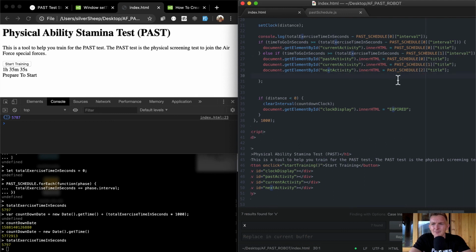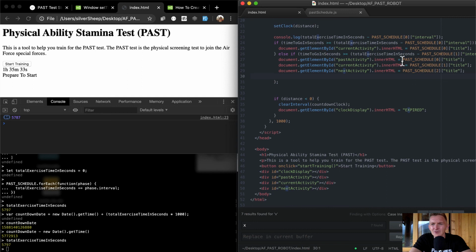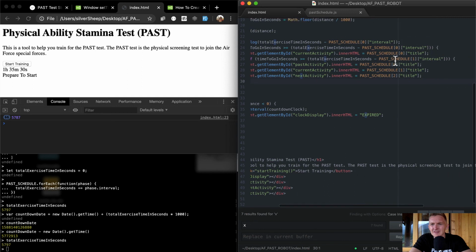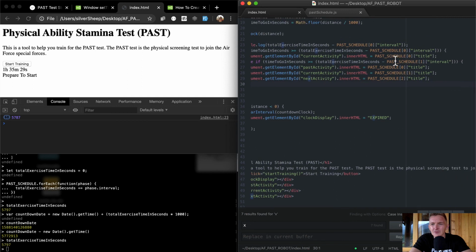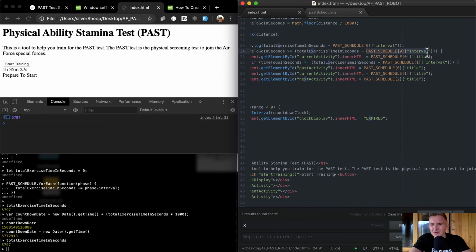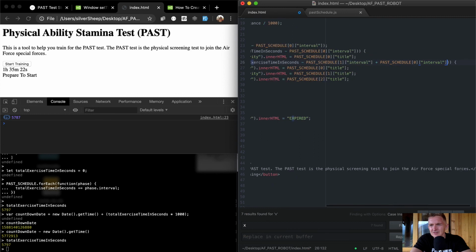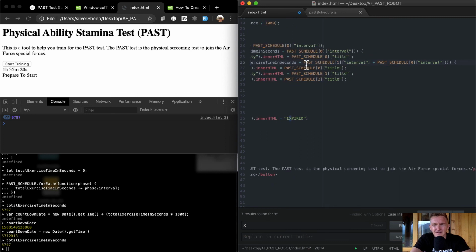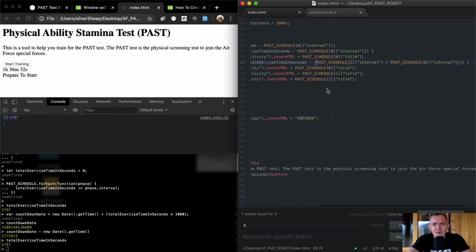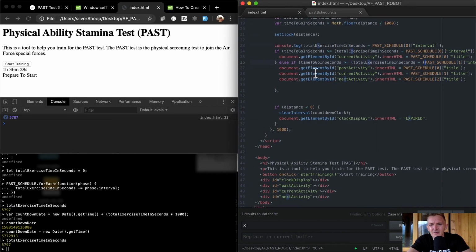Okay, so now total exercise. But the problem is we need to add this as well. So this is where I'm going to have to come up with a fancy way of doing this. Otherwise, this program is going to get pretty crazy. But prepare to start, and we should actually do the next the current activity, past activity. We should actually do next activity here too.